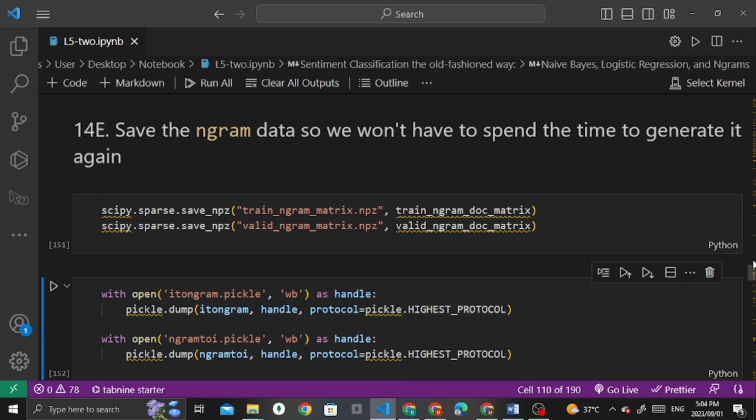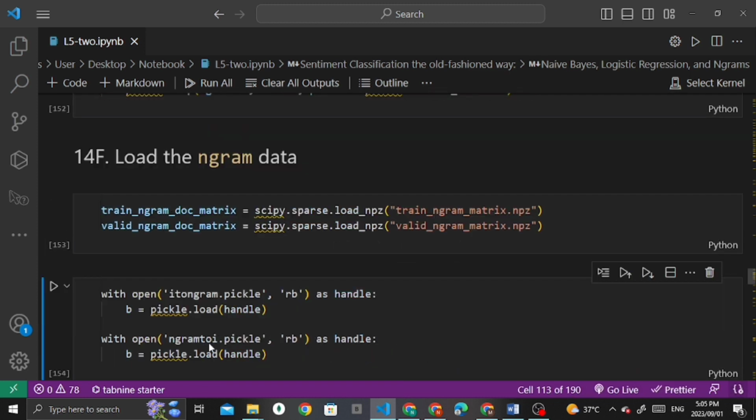Then we have 14e, saving the n-gram data, so we won't have to spend the time to generate it again. This is how we save the n-gram data. These lines first save the sparse n-gram document matrices for training and validation in compressed format. Then they save the index to n-gram and n-gram to index dictionaries using the pickle library, ensuring efficient storage and future data retrieval. This is also pretty simple.